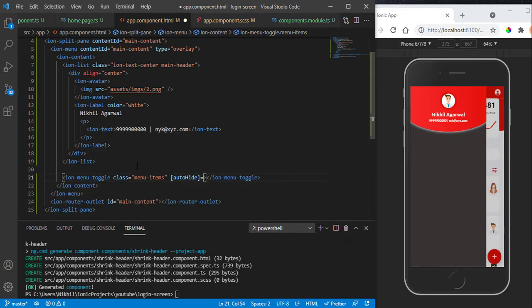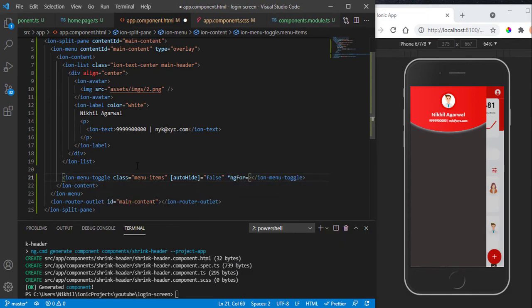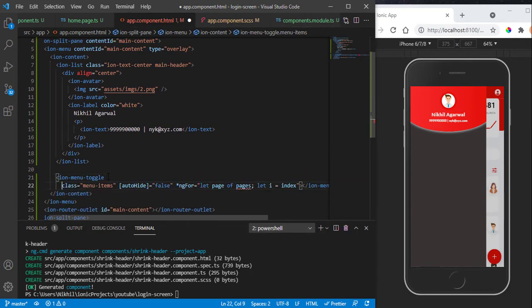I'll set it to false, and then I'm going to use a loop out here, ngFor let p of pages, or yeah, p is fine, or page, you can give page of pages, and I'll also pass the index if needed. This is how we do it. Let me break it down a bit.